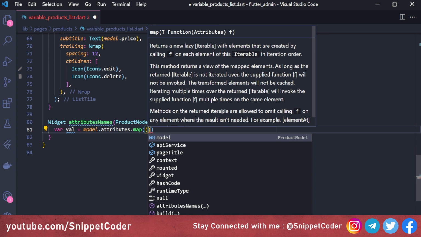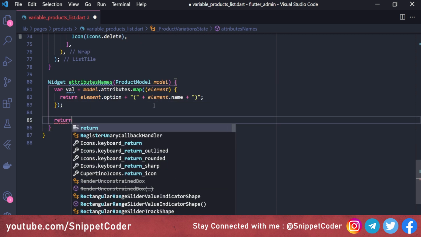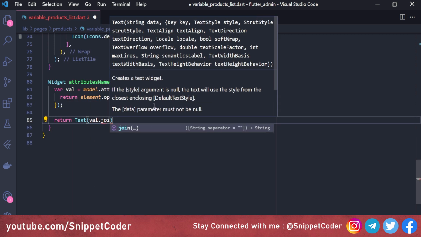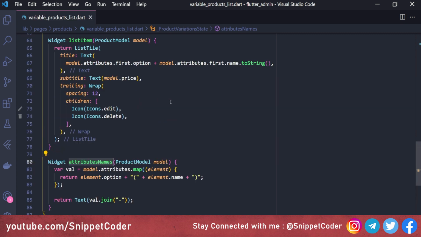Here we are just doing the mapping, and whatever elements we are getting for the attributes, we are passing the option name, and in the bracket we are passing the attribute name. Then we are returning all the attributes comma separated. Here we have element, and we will return element.option, then an opening bracket, then element.name, and then the closing bracket. Here we will return val.join, and we will join all the attributes with our separator, and we are putting a separator of dash here, and we will call this function from here.